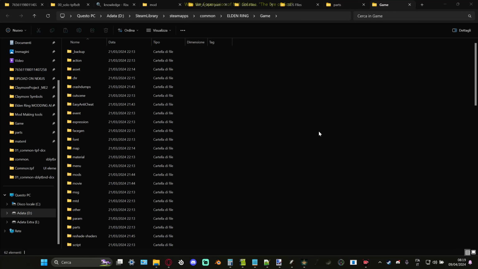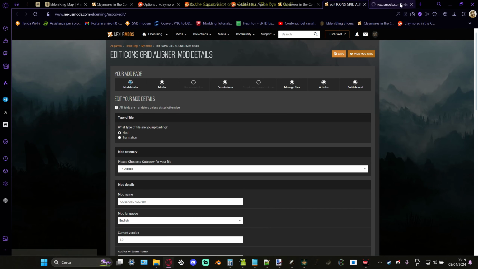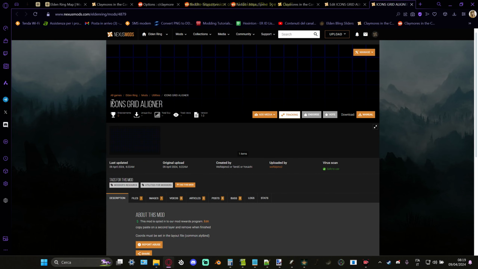Let's make a quick tutorial on how to use this icon grid aligner that I just posted. Why did I make it? I think it's an obvious question and answer. When you are going to change many icons, you definitely want something like that. So I made it for myself and I posted it.